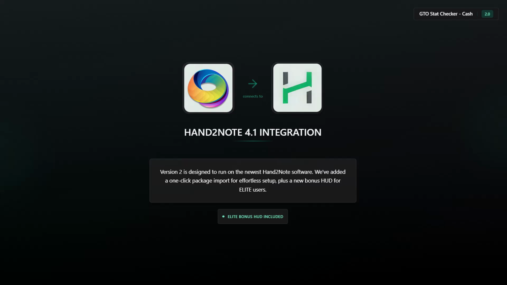Now, hand-to-note 4.1 has moved out of beta and is no longer free. Good things don't last forever, right? Since the Stat Checker is built on the latest hand-to-note platform, you'll need hand-to-note 4.1 to use it.